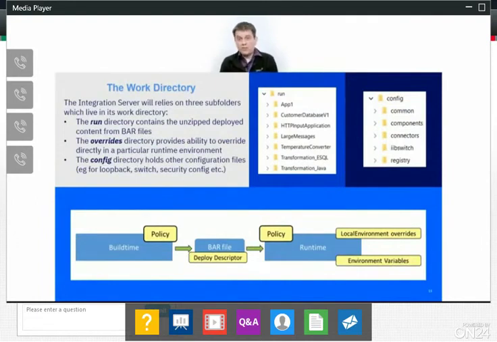We've not yet talked about what the file system looks like when you use one of our integration servers. The standalone integration server has a working directory. We saw a reference to it when we ran the integration server command earlier. What that enables you to do is to support multiple subdirectories under it: both a run directory, an overrides directory, and a config directory.